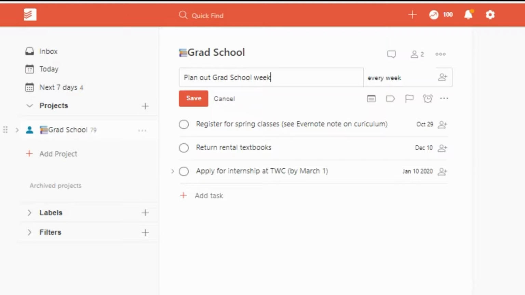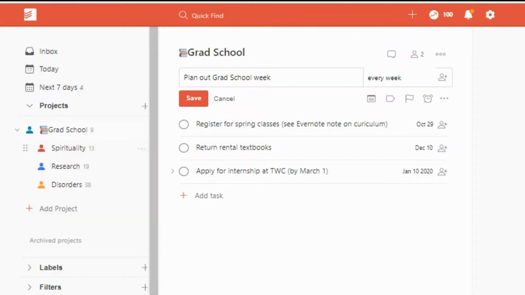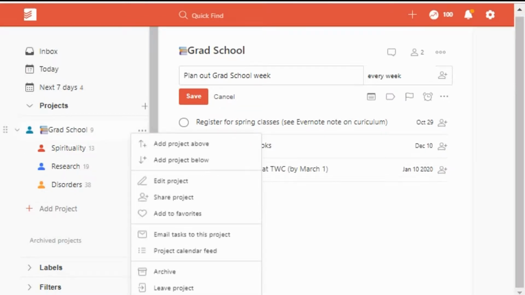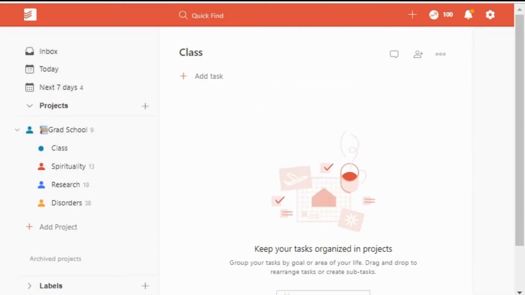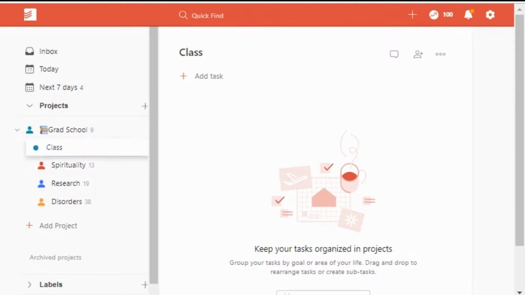This semester I'm taking 3 classes. I add each of them in as sub-projects underneath the parent grad school project. Todoist allows you to do 4 levels of projects, but we're not going to need all of those. In order to add a sub-project, I click on the 3 dots to the right of grad school. I choose to add a project below, and I assign it a color. Now I need to use this movement icon on the left of the project to indent it underneath grad school. You can see that each of these is a sub-project to grad school since I can collapse them using this arrow.